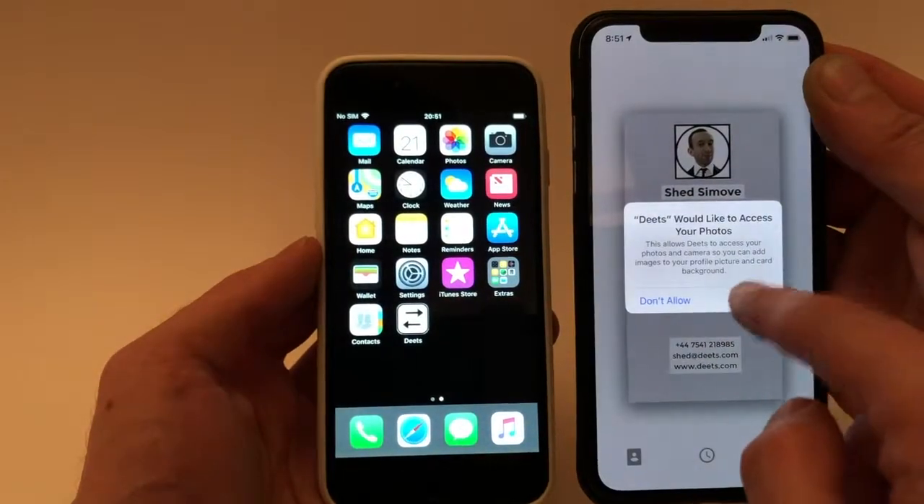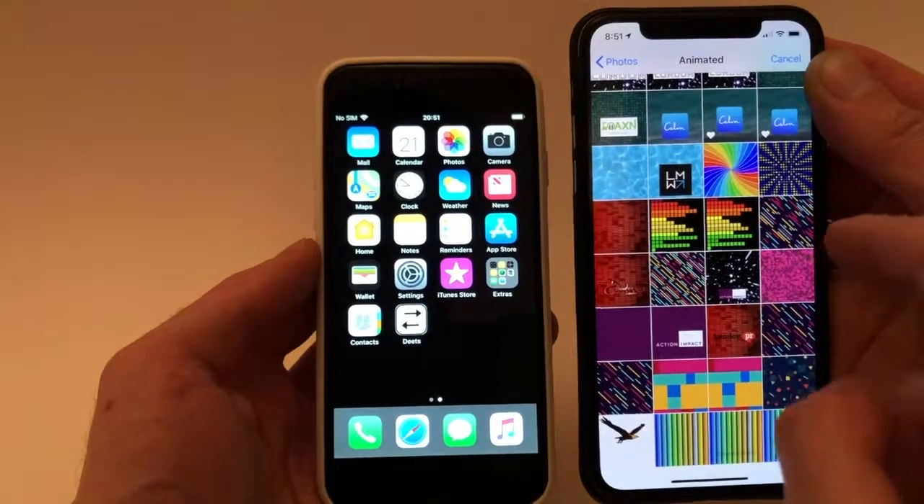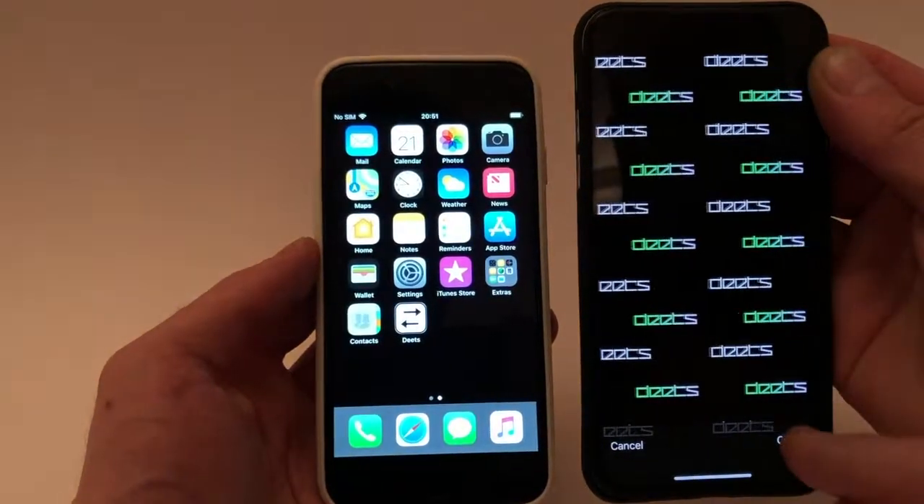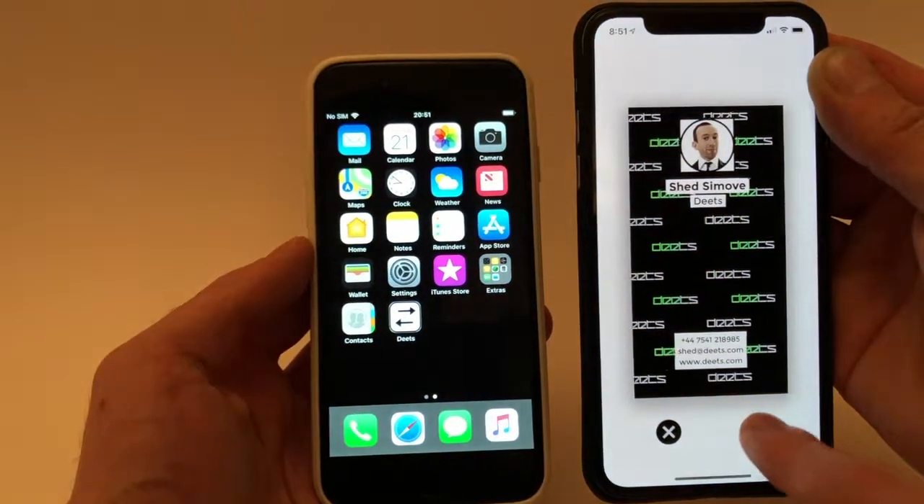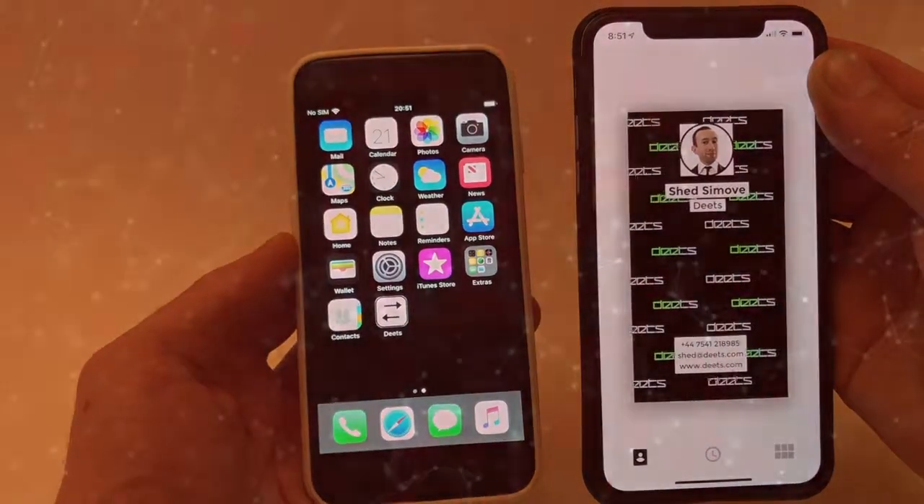Also, you can add really cool backgrounds to your cards, customize it completely. So, for example, you can add an animated GIF. So here we're going to add a Deets animated GIF. And as you can see then, the card has a wonderfully animated background. And you can swap that as well.